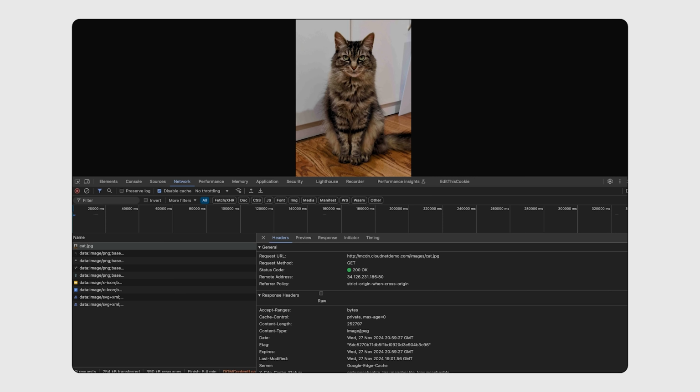Let's get started. On my screen, I have a picture of a cat. This image is currently hosted on Google Cloud Storage, and we're using Media CDN as the proxy to fetch the image when the browser requests it. If we take a look at Chrome Developer Tools, we can see that there's a cache control header set to private with a max age of 0 seconds. This is important, so keep that in mind.